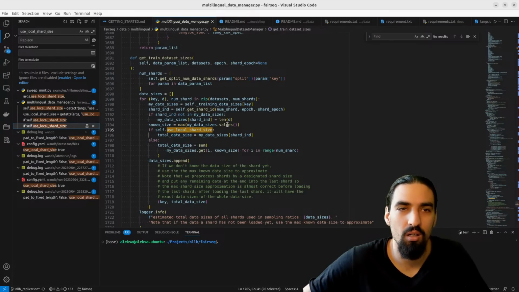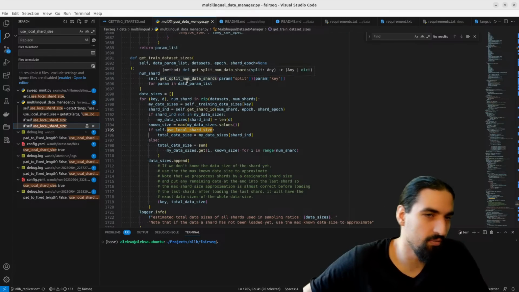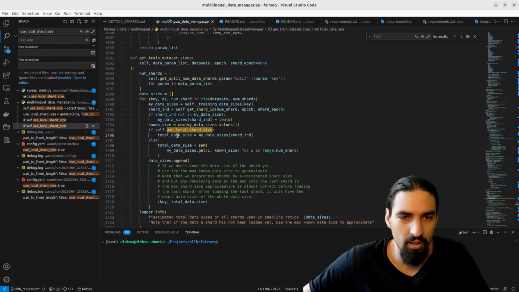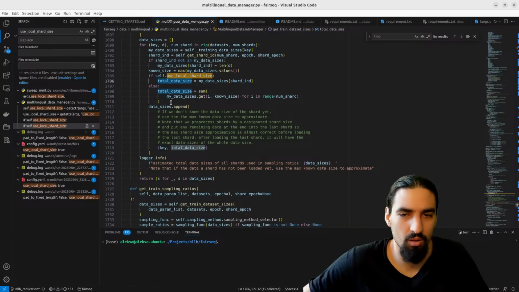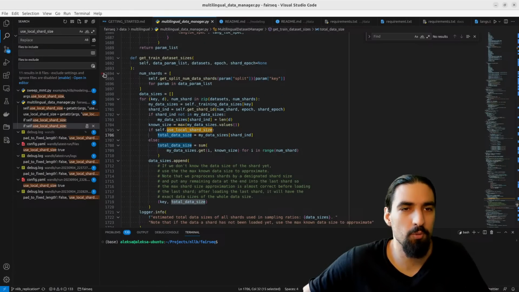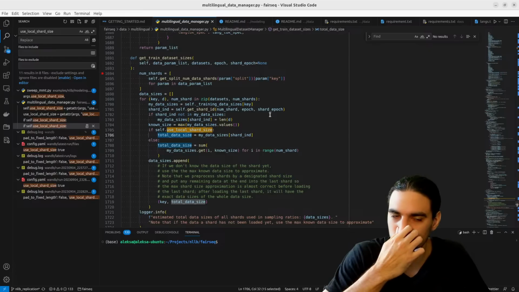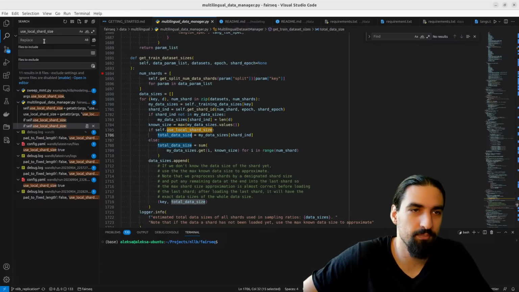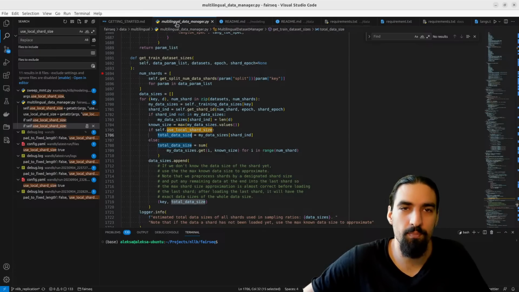Okay, multilingual data manager. And then total data size is used to do what? We can always put a breakpoint here to understand what's going on. And now let's see.